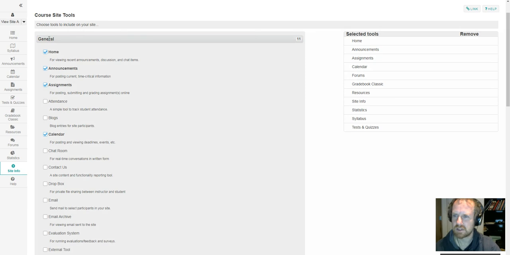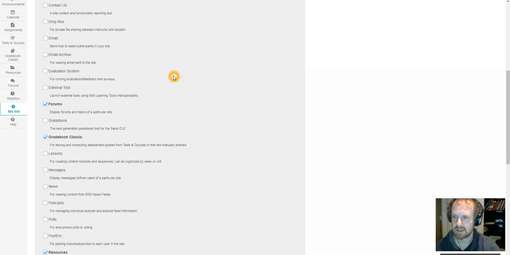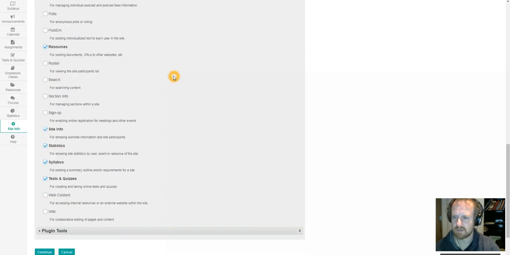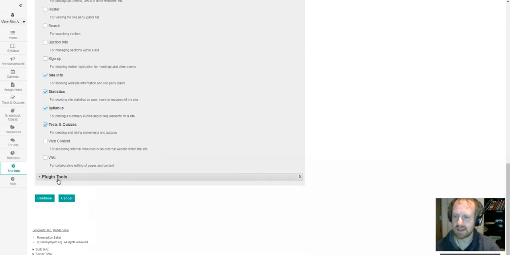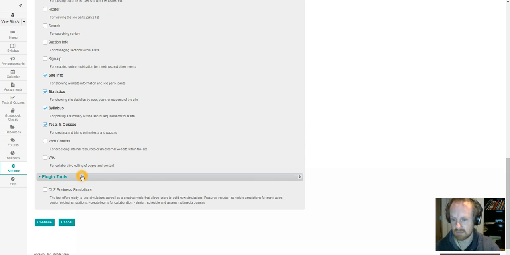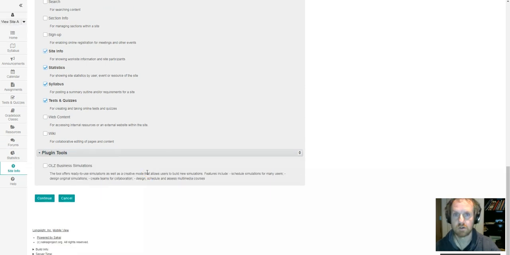Now, the first list of tools is called General. These are the ones that come as default. These are the default tools that come with your Sakai account, and they do just basic things. Below that, you've got plugin tools, and these do the more interesting things, but you have to go through a process to get them. You have to plug them in.